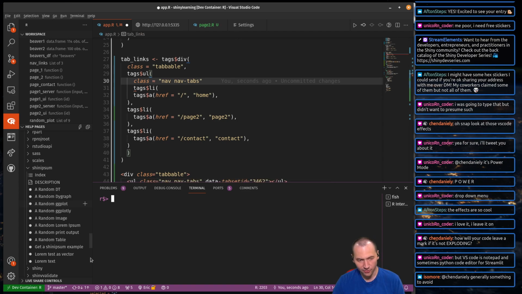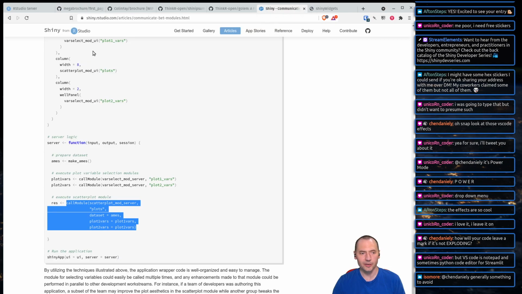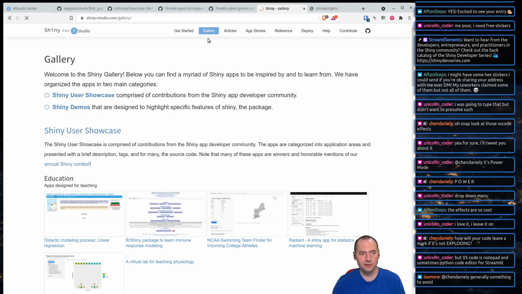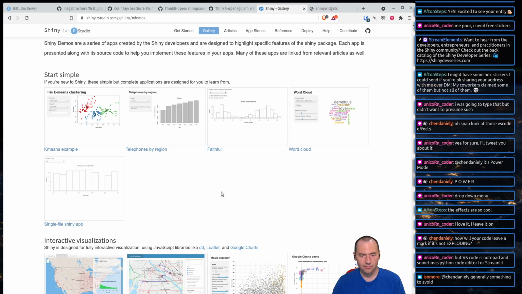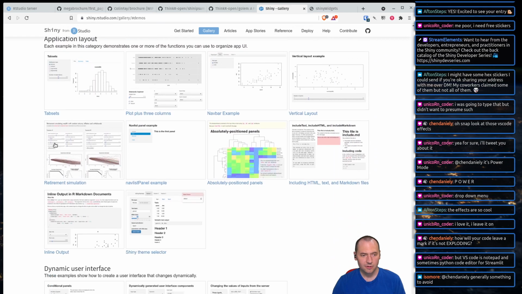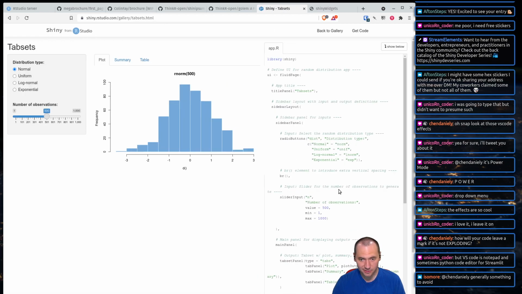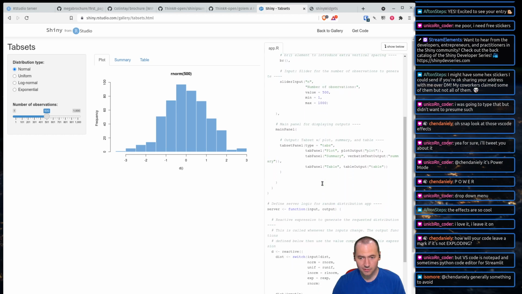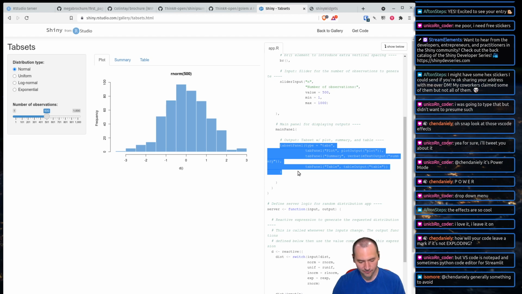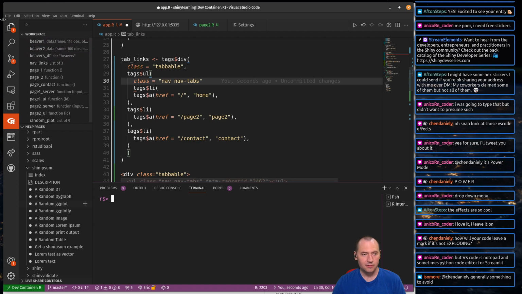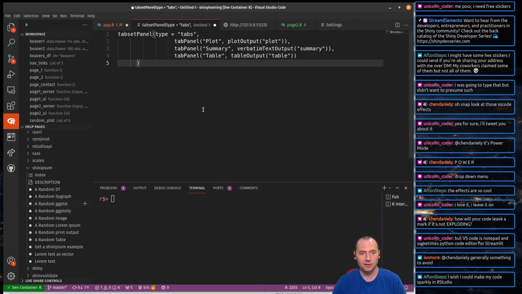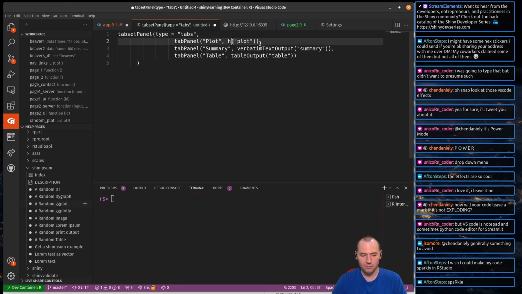Let me look up an example of the tab set panel. Go back to the Shiny here. Let me look at this for a second. Just run that in VS Code. Let me put that in a new file real quick. This is exactly how I kind of learn HTML stuff. I just try it out, see what happens.